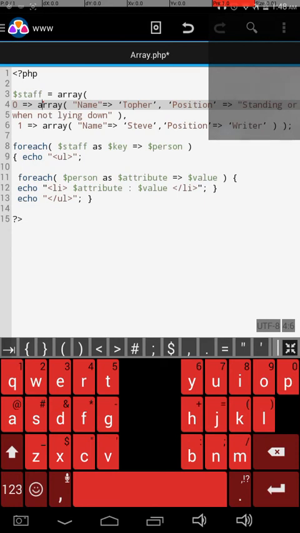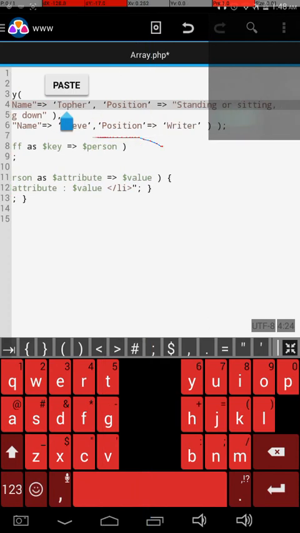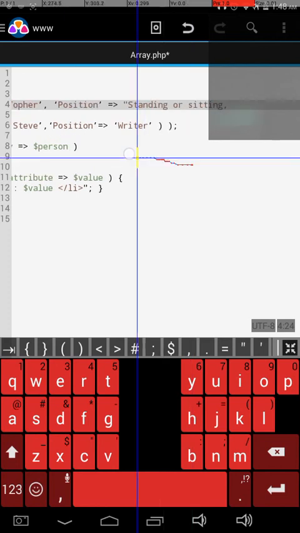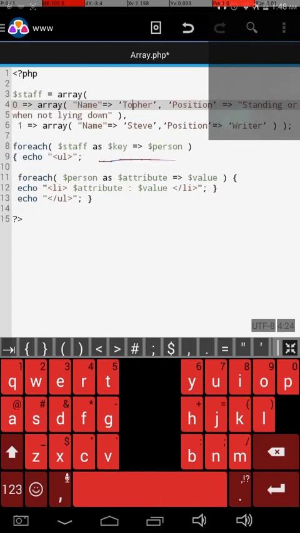So the person is the value, but it's foreach value within a value, as the attribute and value here. That'll be the attribute here, and that'll be the value here. So Topher and Steve would display out, and then Steve's position would be writer, and Topher's position would be standing or sitting when he's not lying down. And then you would display that as well. See?